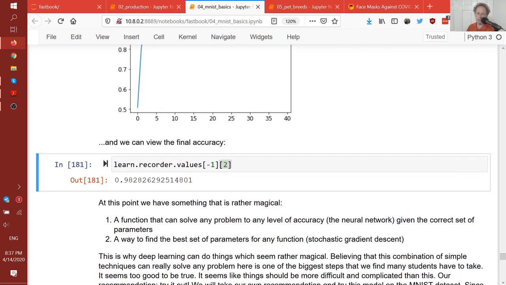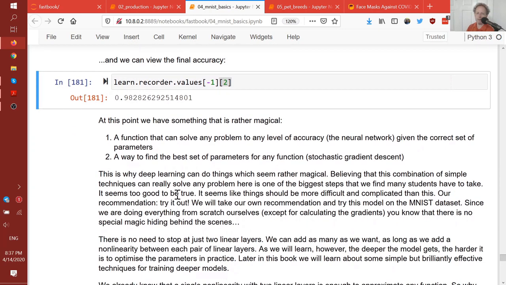So this is pretty amazing. We now have a function that can solve any problem to any level of accuracy if we can find the right parameters. And we have a way to find hopefully the best, or at least a very good set of parameters for any function. So this is kind of the magic.